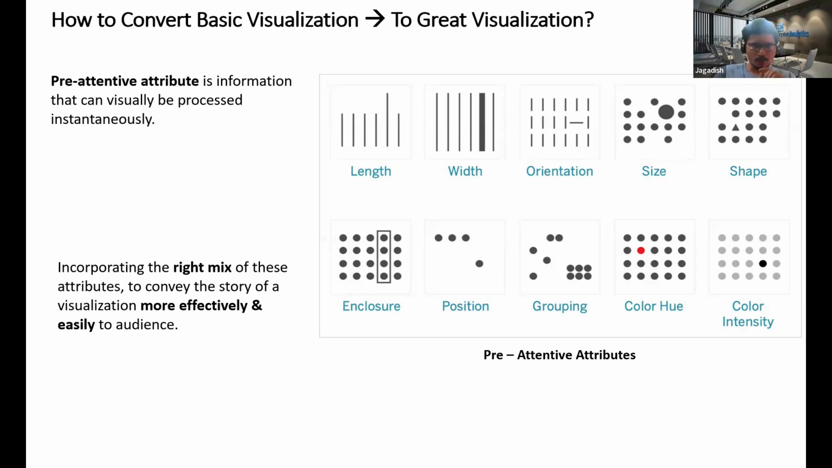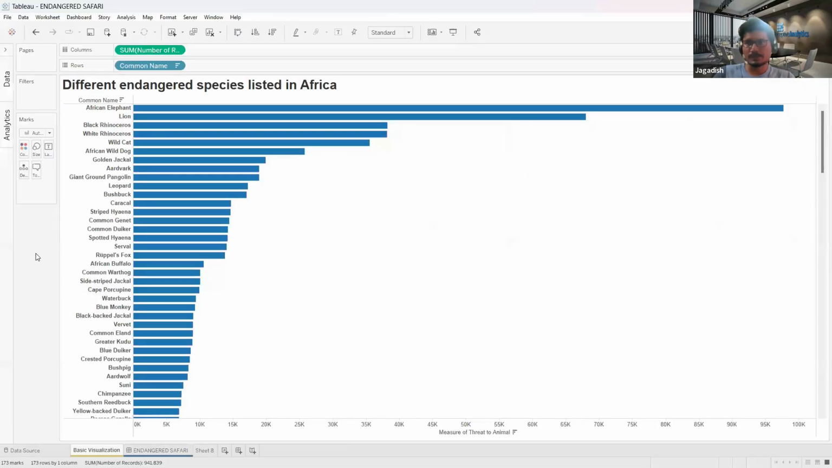To demonstrate this, we will take a look at some examples where these pre-attentive attributes have converted some basic visualizations into very good visualizations. So I'll share my Tableau screen. Okay, got it. Hopefully you should be able to see my Tableau screen. Before I explain these visualizations, I will just give you a small context. I'm slightly running out of time.